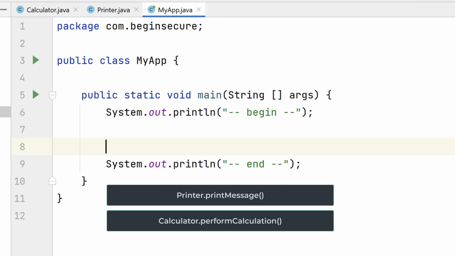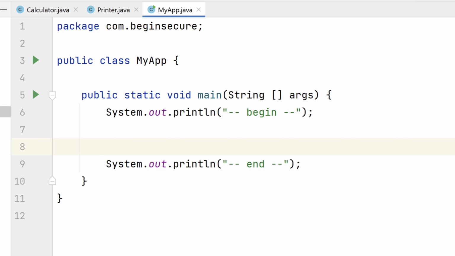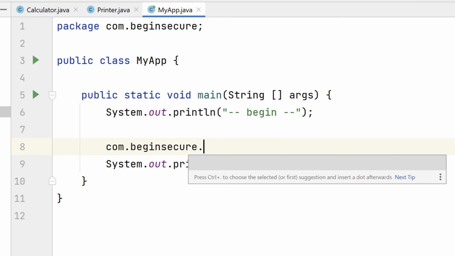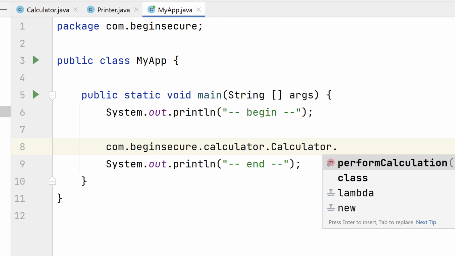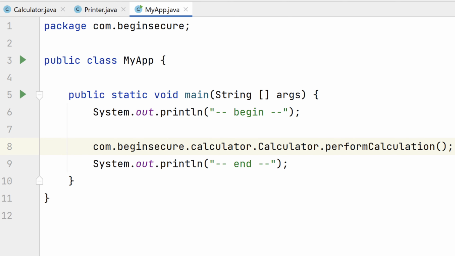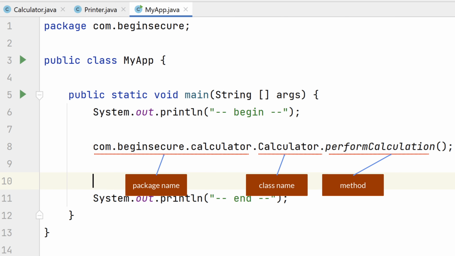Because these methods are static, we can call them using the class name since the methods belong to the class. First, we'll call our class the hard way, then we'll do it the easy way. To invoke the calculator class, we'll enter com.beginSecure.calculator.Calculator.performCalculation. Notice IntelliJ helps us out along the way by guessing what we want to use. And while this works, it's a lot to type. There is an easier way.